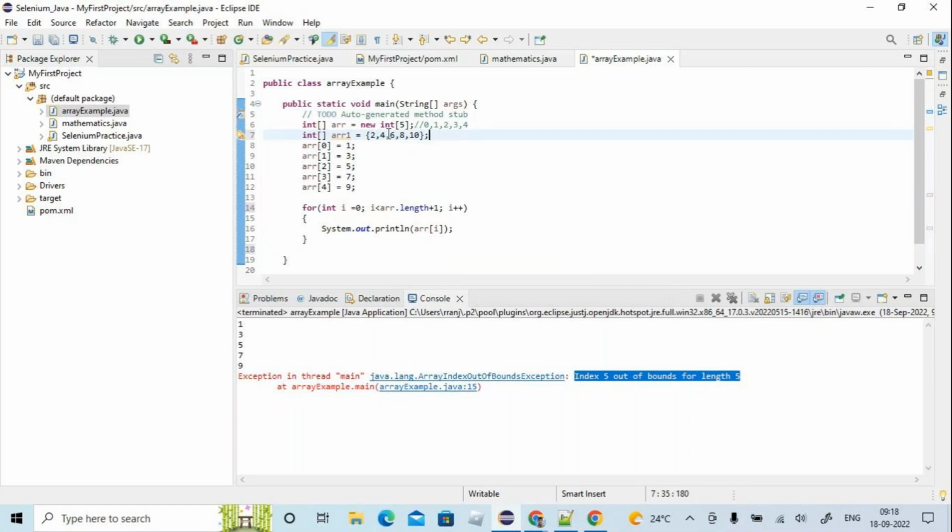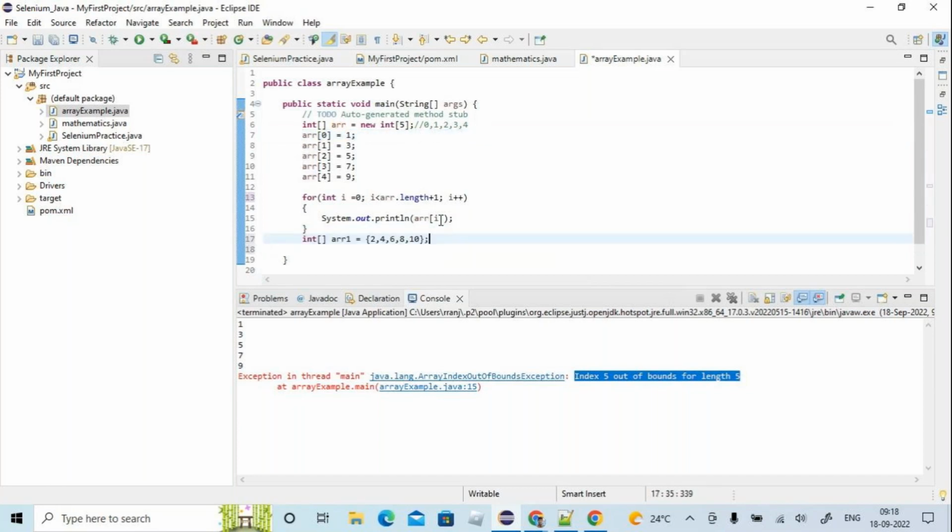Now if you declare the array in this way, then how would you know what the size of this array is? For that, array dot length will work. So let me cut this with Control X. I'm writing a new code here. Second way of declaration of array.